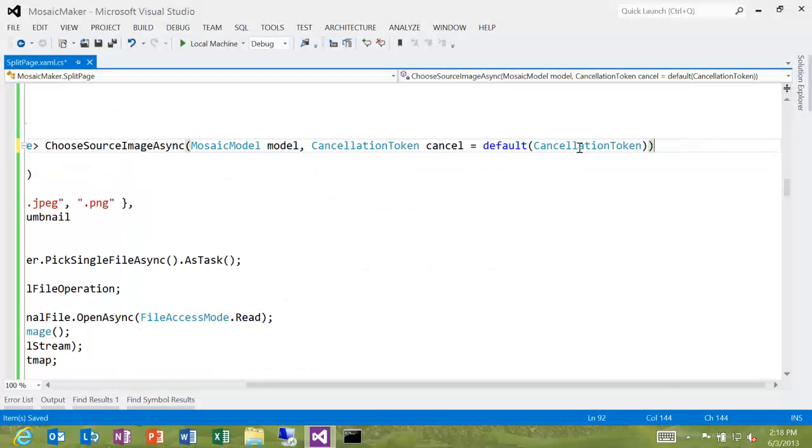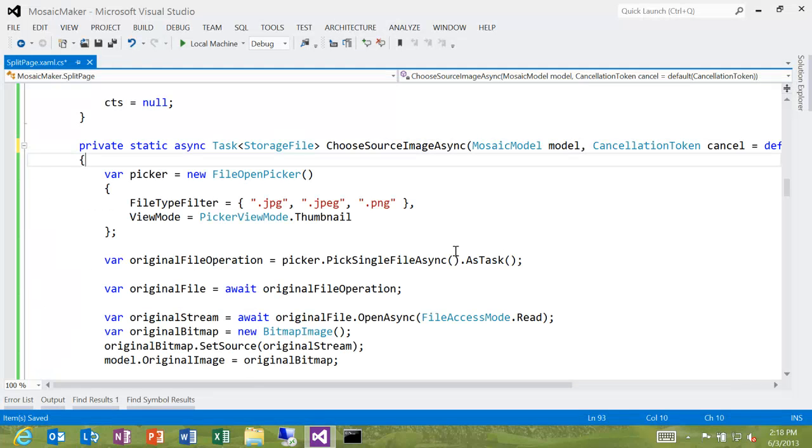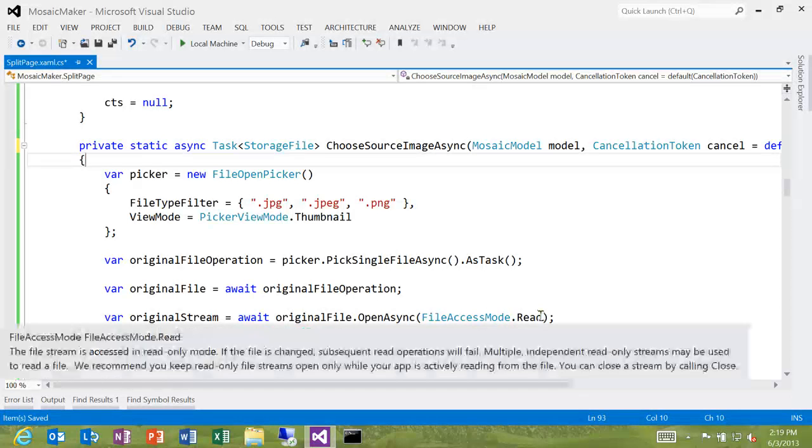I'm just going to say default of cancellation token is the default. Now, the reason I can do this is because cancellation token is a struct. And so the default, sort of zeroed-out struct for cancellation token just happens to be a cancellation token that will never trigger cancellation. And so I can just treat it as any other cancellation token. And so I go forward then and I say, all right, well, what in here wants to be canceled?